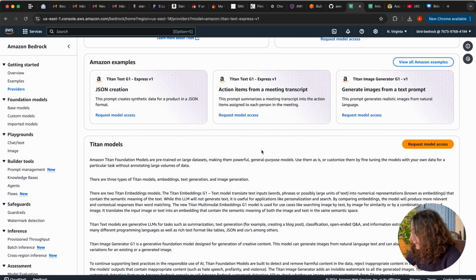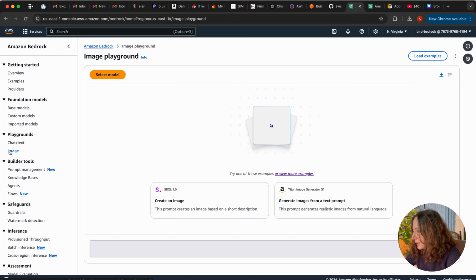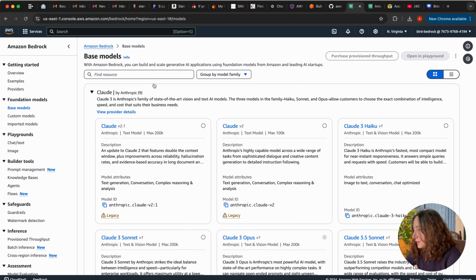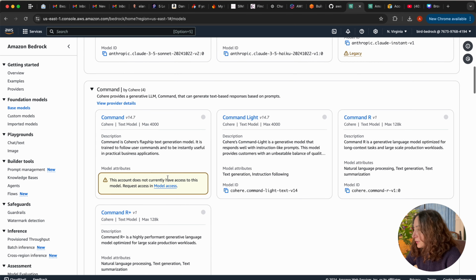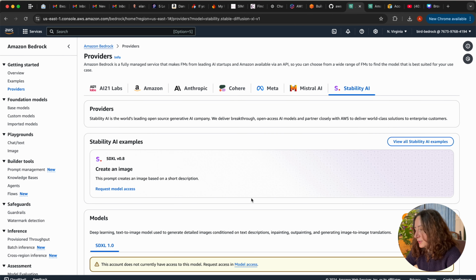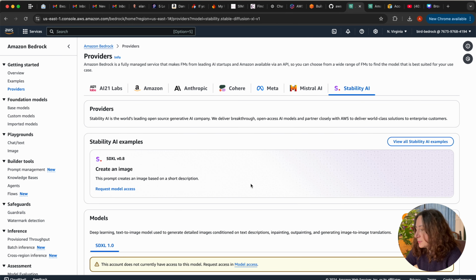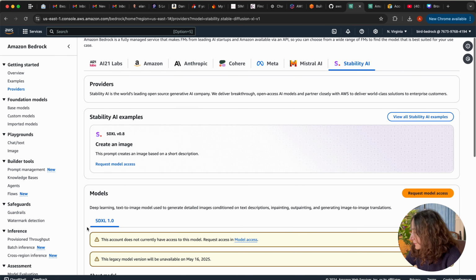And again, that's a lot of stuff you can do and research. We also can do stuff with images. You see that we have here base models like Stable Diffusion, so you can also generate images using AWS Cloud. But I'm not going to go too deep into it right now.